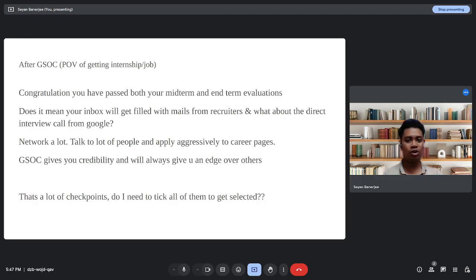Now, how will GSoC play a role? It will give you credibility and it will always give you an edge over others. You must take it to your advantage, and GSoC will help you. It will help you not only with your technical skills but also with your soft skills. And do not shy away from interacting with people.